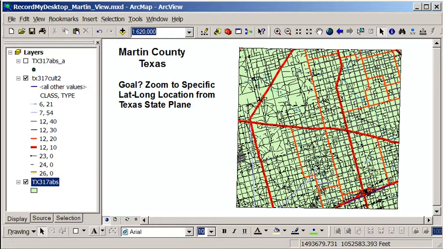I get questions all the time about how to locate a particular position coming from State Plane. This map is from Martin County. These are the roads and the abstracts, the Texas General Land Office abstracts for this particular county. Right now it's in State Plane.